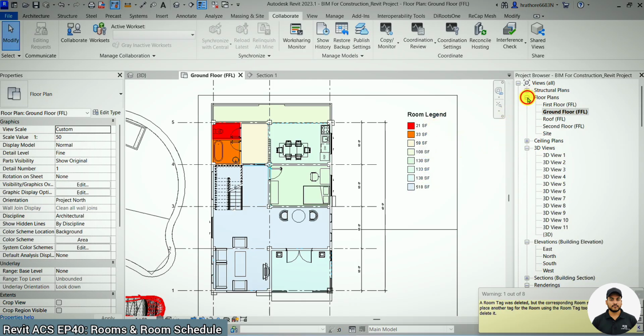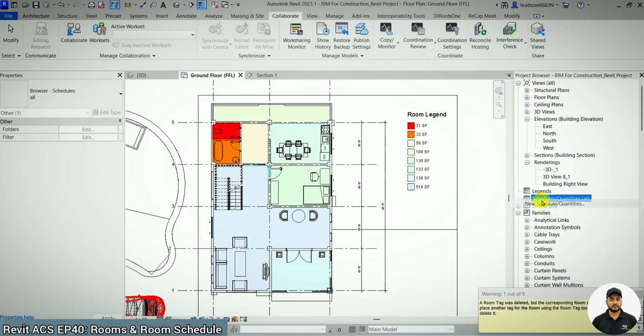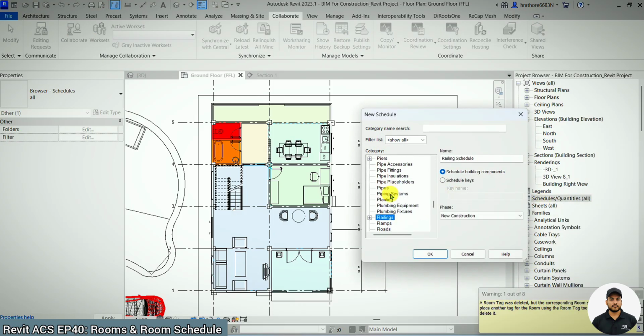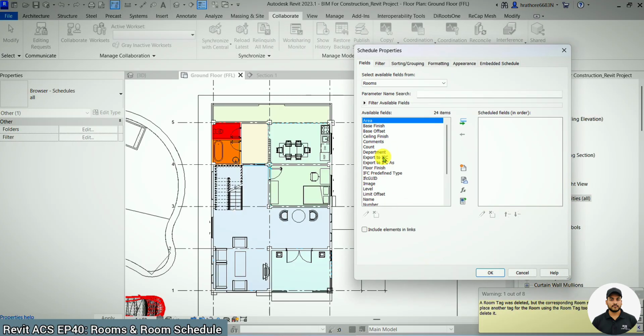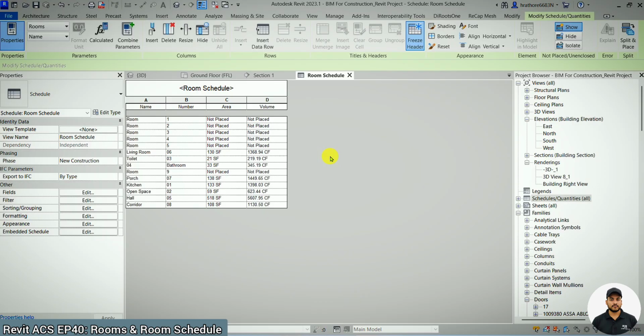Now if you want to create schedules also, you can. For that, simply go to Schedule, New Schedule, and from here simply click on Rooms. You have to click OK. Now a few parameters that you need to take from here, like the area and volume of the room, and the name and number of the room. So name, number, area, volume. If you need some additional parameters, you can take those also here.